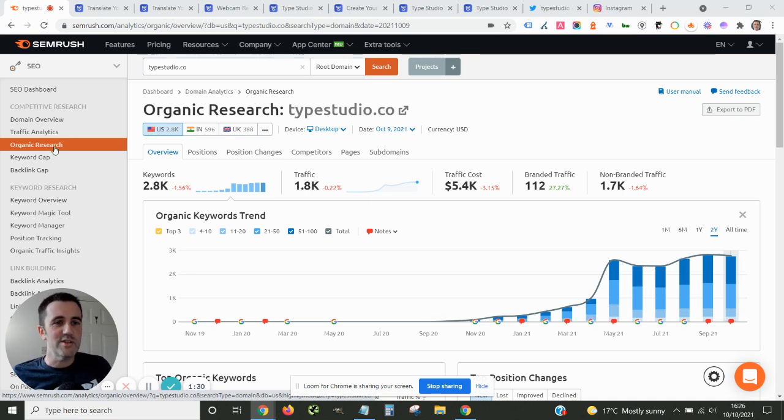So in this organic research tab over here on the left, I've set it to the US because, as you might be able to tell by my accent, I'm based in the UK, so that's normally where it defaults for me. But I'm guessing with Type Studio, you're probably thinking about, well, where are the most people? And if you're an English language site like this one, the US is a pretty big target market, and you can see here by the number of keywords that Semrush has got more useful data on this.